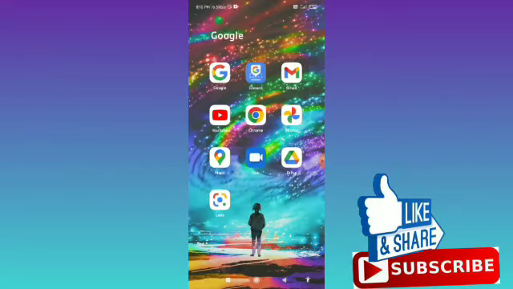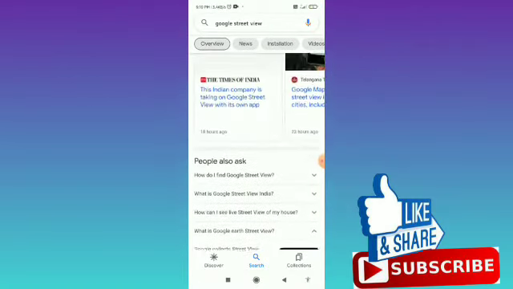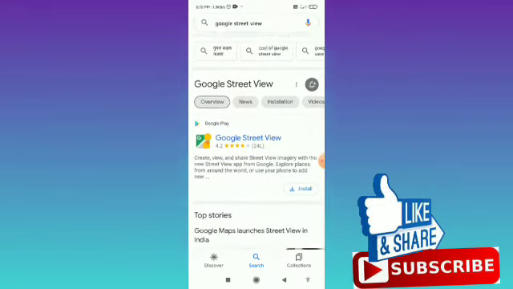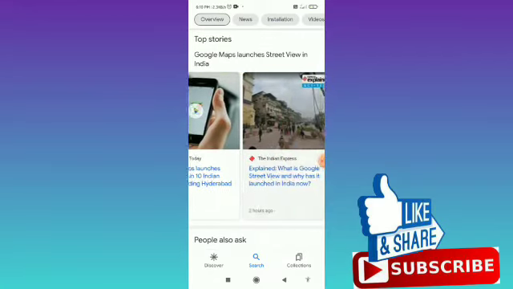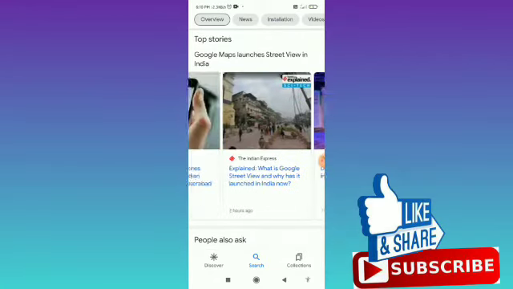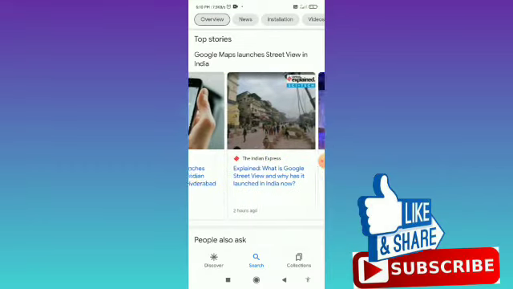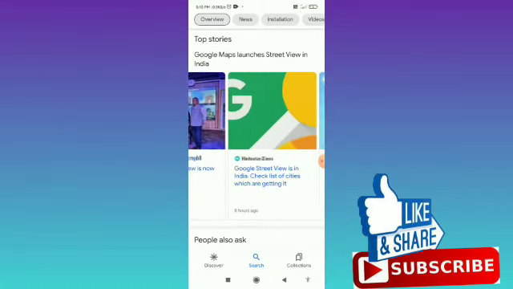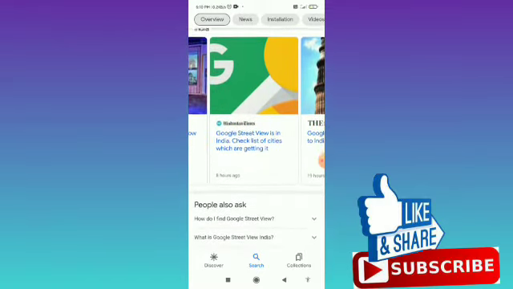When you go to Google and search for Google Street View, if you are in India, you will get all these articles which are saying that Google has relaunched the Google Street View feature in India after 11 years. Here you will see the list of cities which are getting this feature.